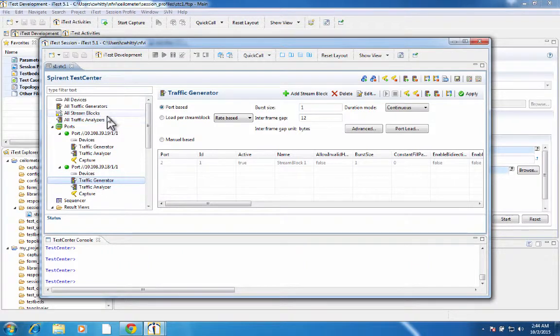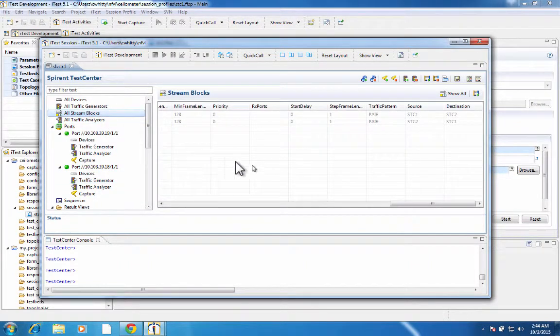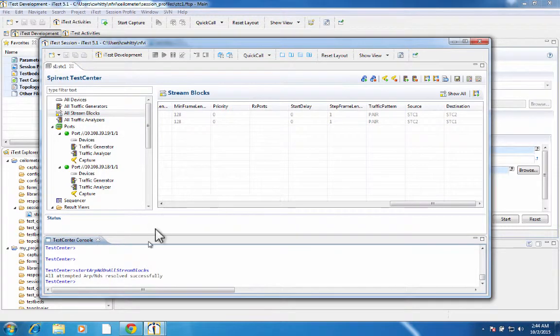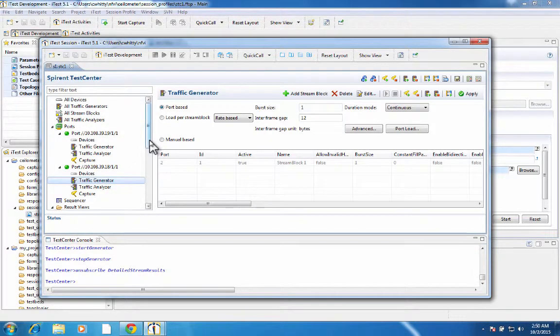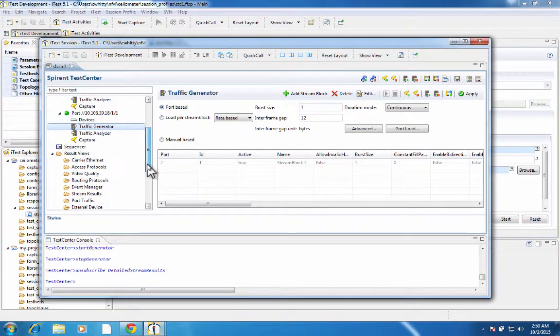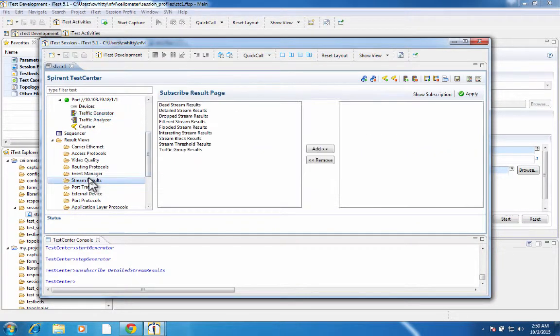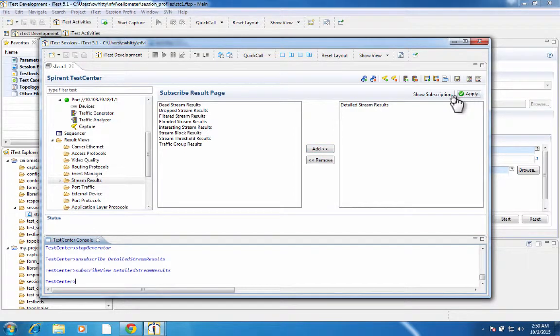Now ARP the stream blocks by scrolling up to the All Stream Blocks view and clicking the Start ARP-ND on All Stream Blocks button. Review the Test Center console at the bottom of the screen and verify that all ARPs were successful. Subscribe to the detailed stream results by scrolling down to the Results view and finding Stream Results. Select Stream Results and add Detailed Stream Results as a result subscription. Click the Apply button to commit the change.